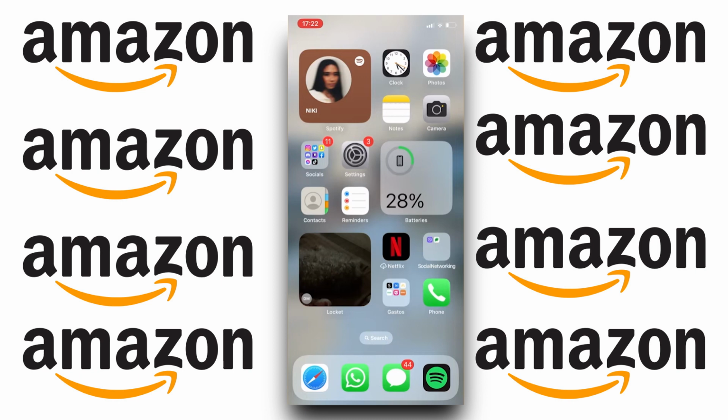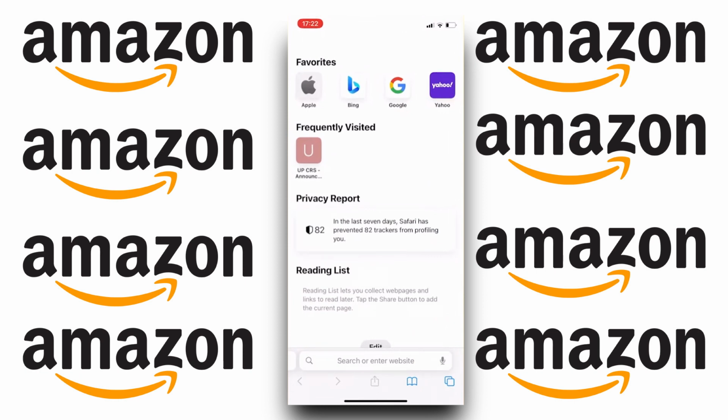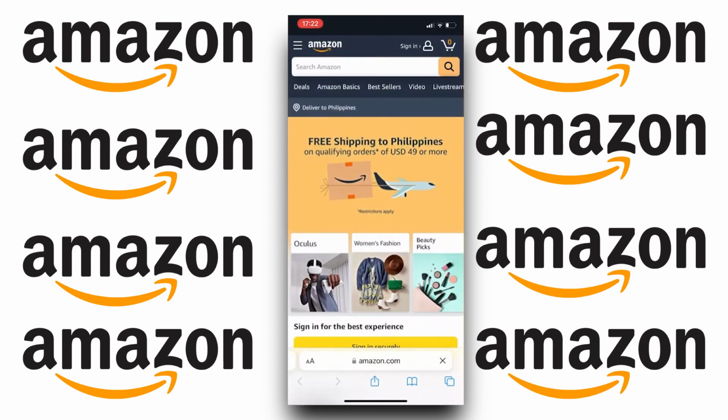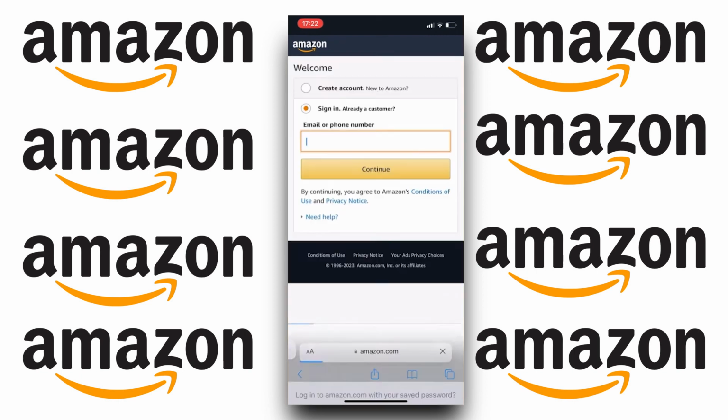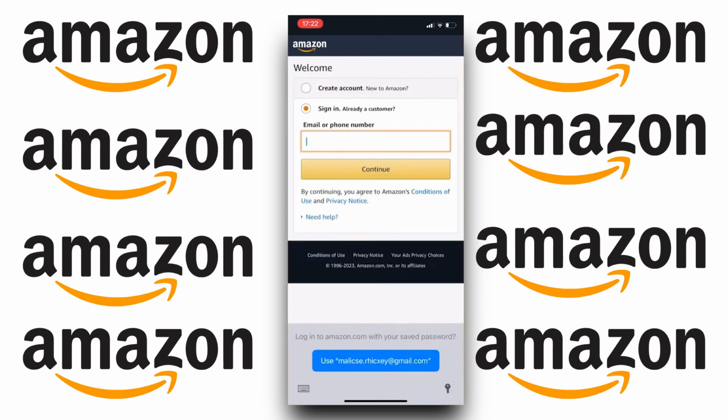So first, open up a web browser and go to amazon.com. So from here, tap on sign in, and here tap on create account.